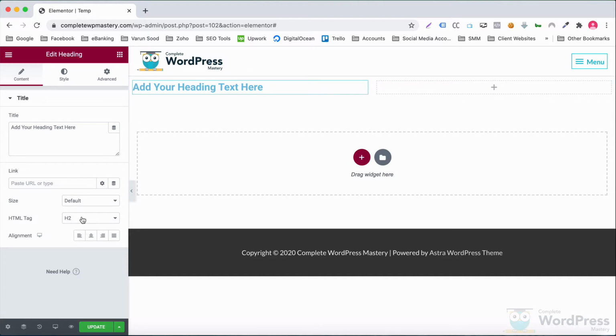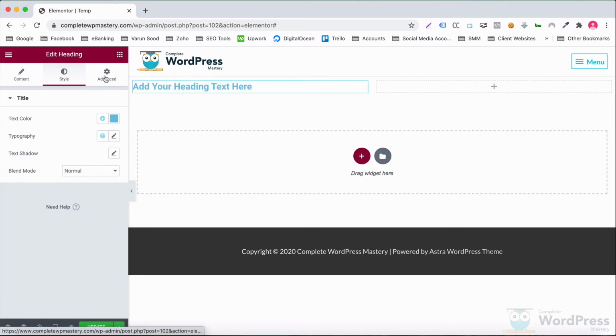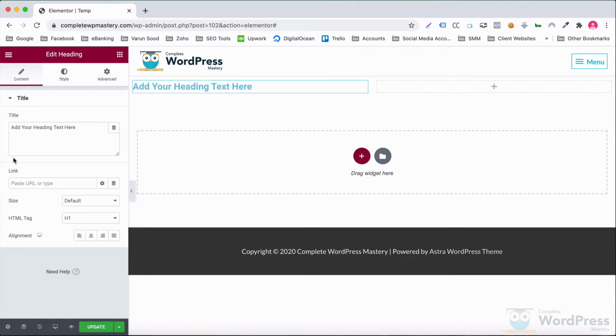For a heading widget, you can select which HTML tag should be used to render the heading on your page. Let's select H1 for this demo. You can control the alignment and do a lot more stuff using the Style and Advanced tabs. Elementor has a responsive mode which lets you control the look and feel of your page on desktops, tablets, and mobiles. Let's assume we want this heading to be left aligned on desktops, center aligned on tablets, and right aligned on mobiles. You can do that by clicking this icon to select the screen size and then choose what alignment you want.